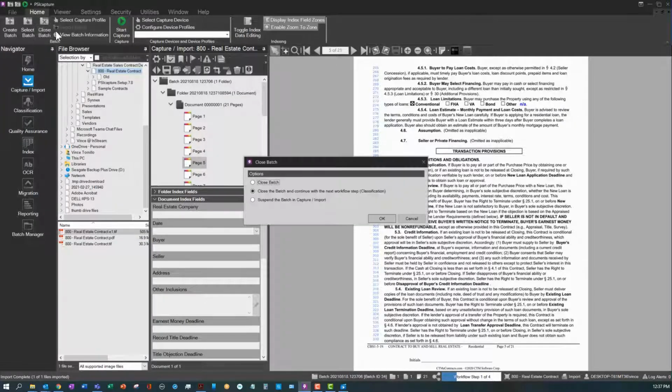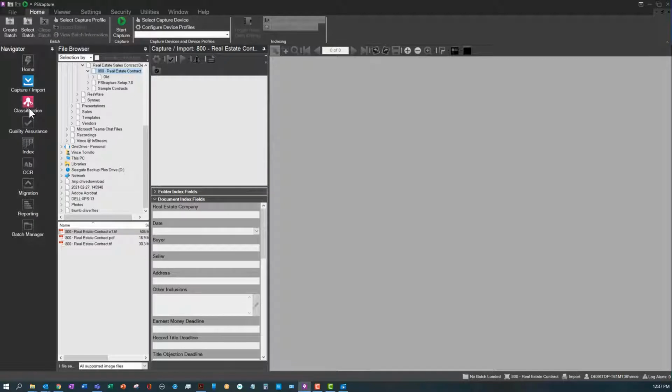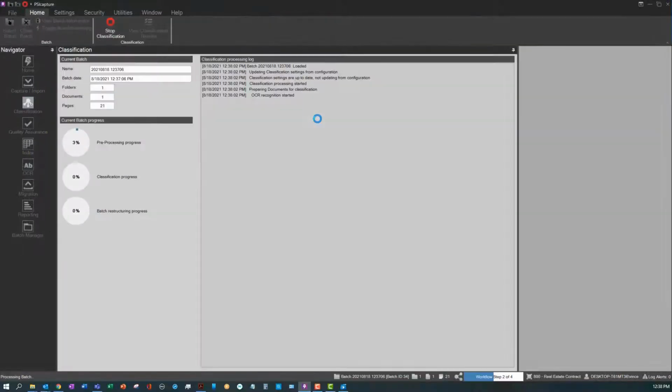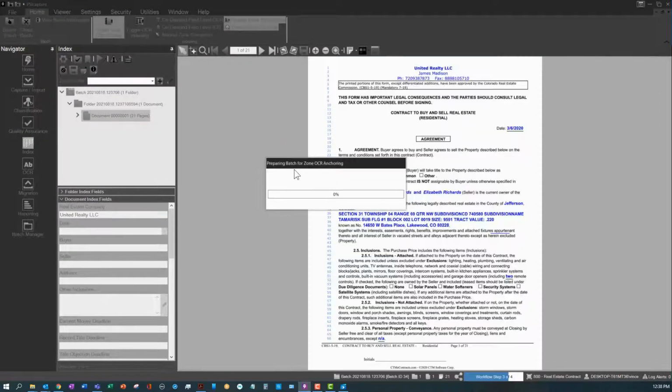The next step is classification and extraction. This is where the magic happens. The document is read or OCR'd, much like a human would read the document. The system then looks for the anchor words such as buyer, seller, property address, etc. Once it finds those words, it looks around for the actual information, extracts it, and assigns a confidence level to how well the engine read the information.